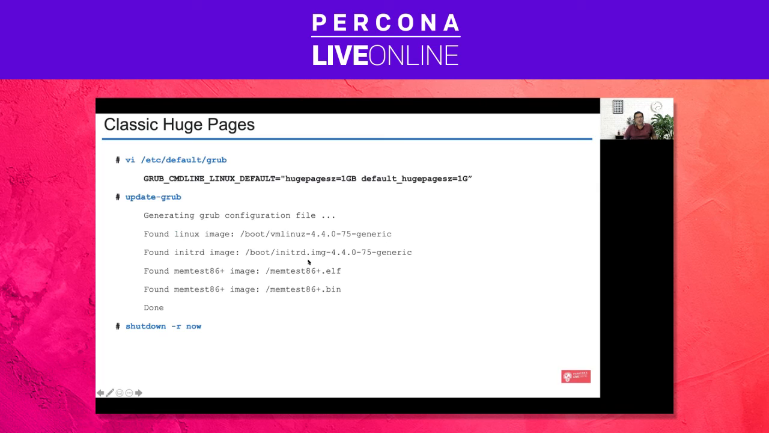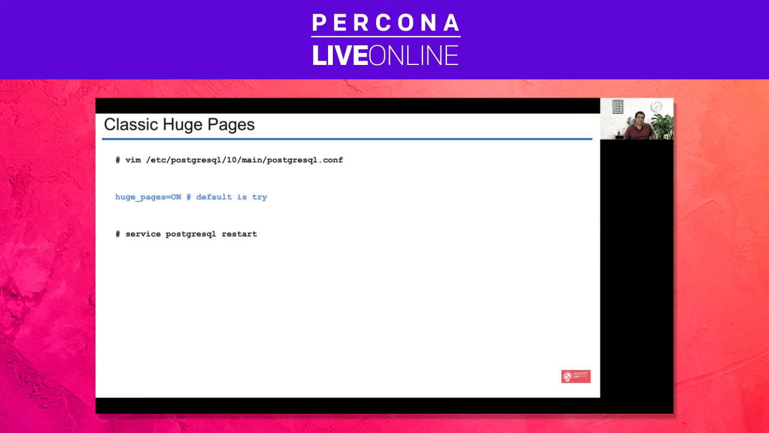You can just go to the grub and change it to 1 GB, or I've just written it as 1 GB. You can change it to 2 GB or 1 GB, update grub, restart your computer, and it will be 2 MB or 1 GB.